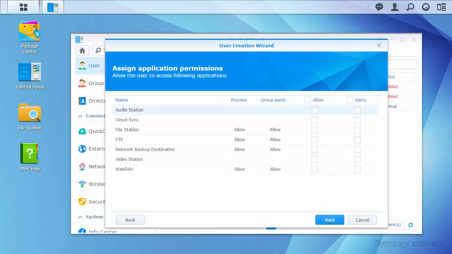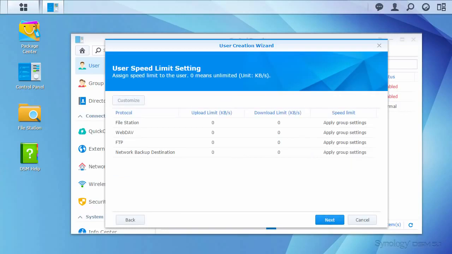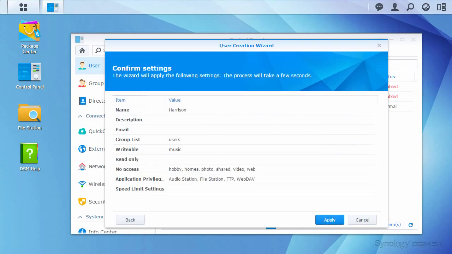I'll give Harrison access to AudioStation as well, so he can stream music from the collection directly in his web browser or mobile device. I'll also give permission to use various file access methods on the NAS, so he can add music to my collection or download some of my tracks. I'm not concerned about restricting the speed that Harrison uploads or downloads files at, so I'll continue and verify my configuration.